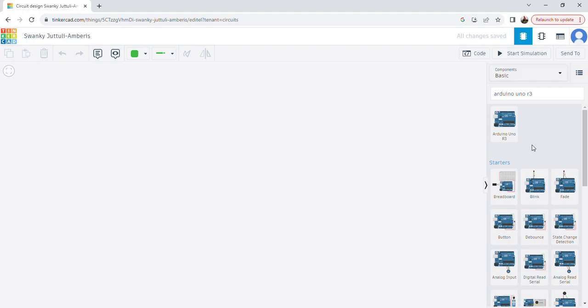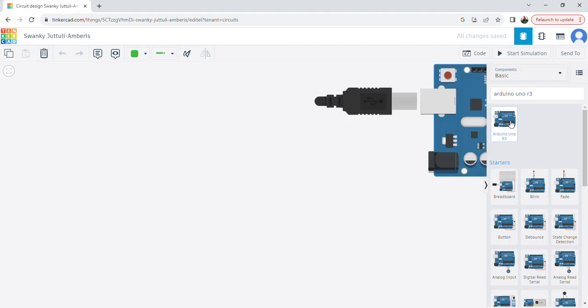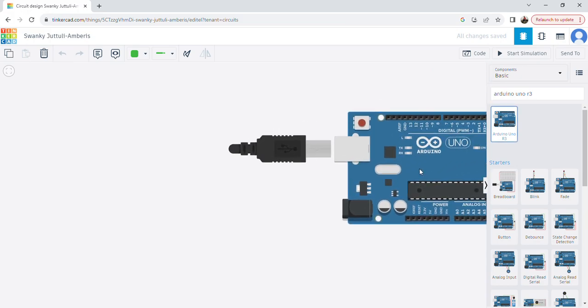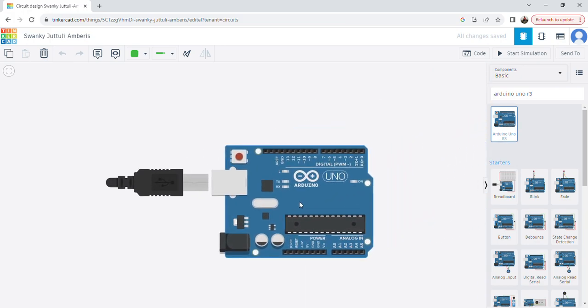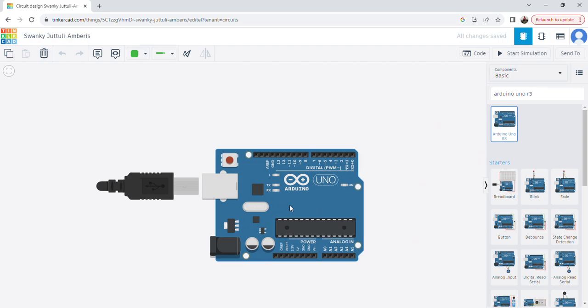So what I need to have, obviously, is this particular Arduino board. I am taking the Arduino board. Whenever you want to select the Arduino board and bring it to the workspace, just click on this particular Arduino component over here and move your mouse. Let's say I want to have this Arduino board over here. Wherever you want, just click again, so it will get fixed there. Now you can move your mouse freely.